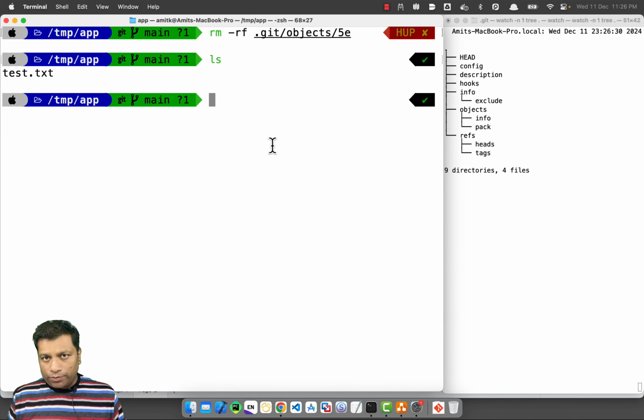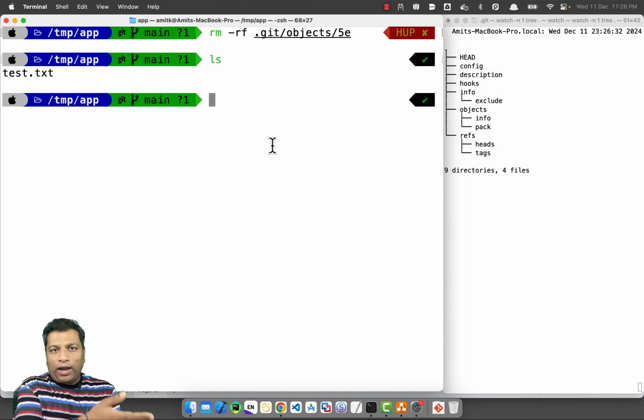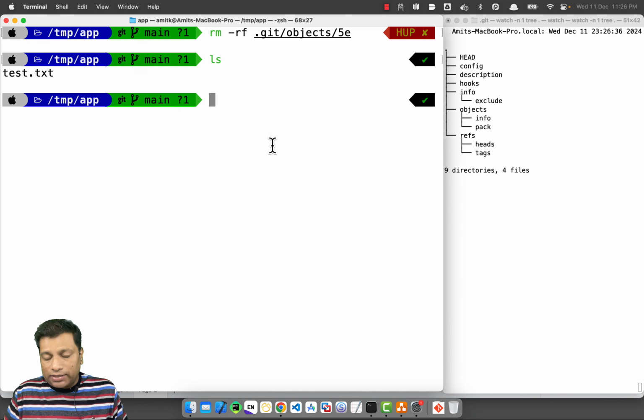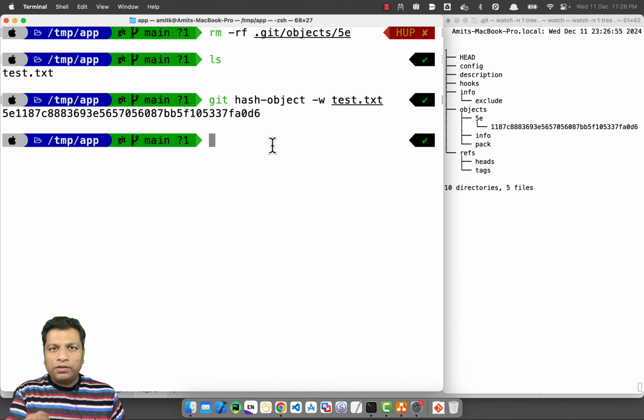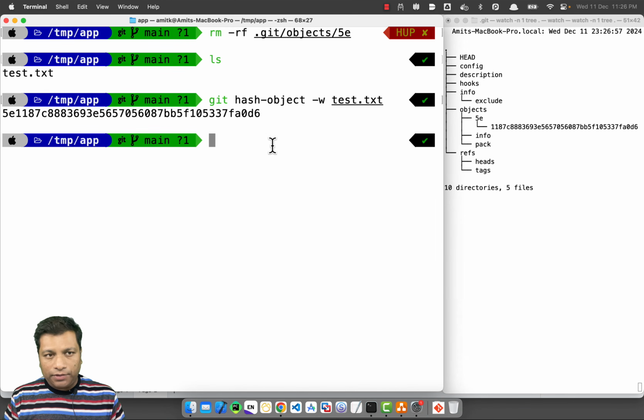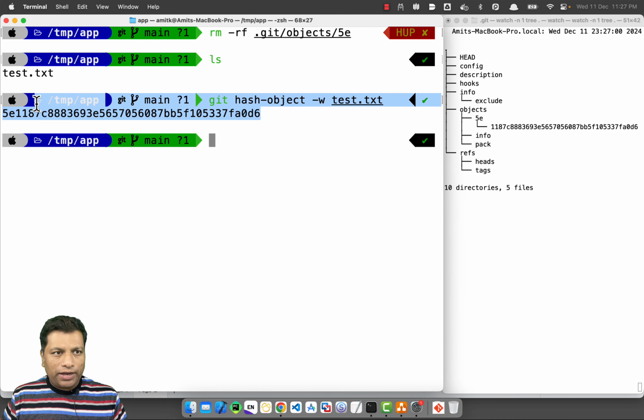I want to create my first object. When you add something to the staging area, it creates a new object for you, but I want to create it myself. So I can say git hash-object -w, for writing the object in the object directory, for this file test.txt. What it does is it gets the contents of that test.txt file and creates a blob object. The name of that blob object is the SHA1 hash of this particular file, and you can see that this is the SHA1 hash of this file.